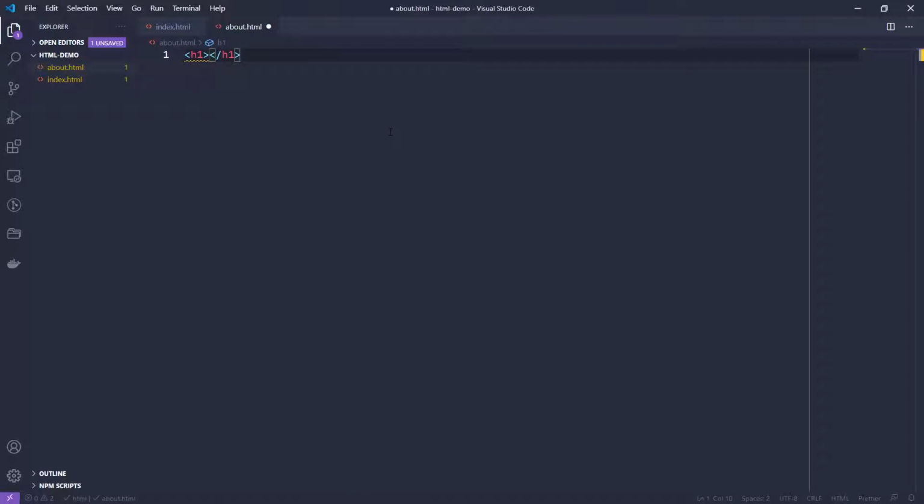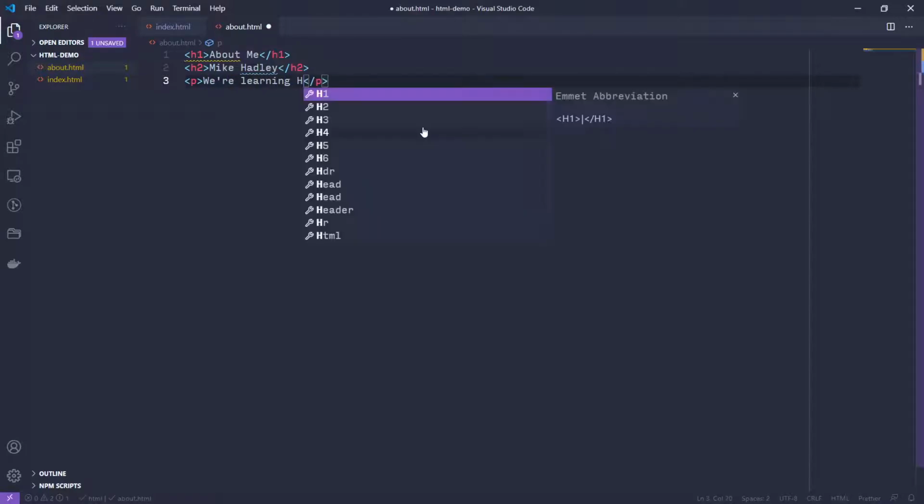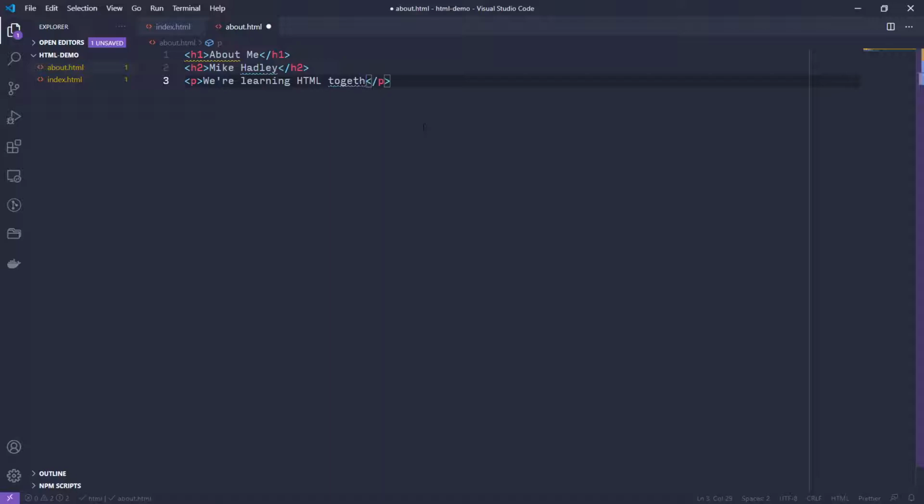So what I'm going to do here is put some text inside of this opening and closing tag. And I'm going to create another one that has my name in it. So this is now a header of level importance 2, an H2. And let's add a paragraph in here that says, we're learning HTML together.